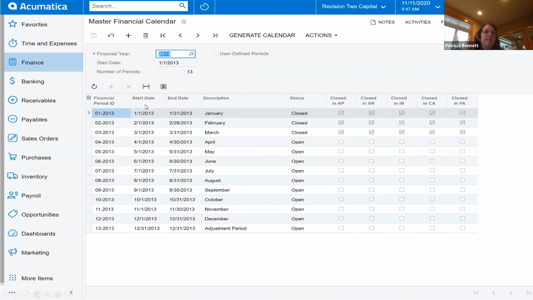You're probably familiar with this. This is the master financial calendar where I tell the system to open or close any periods. As you can see, as I close in AP and AR and inventory and fixed assets and so on, it closed them here. And I will show you that in a minute.